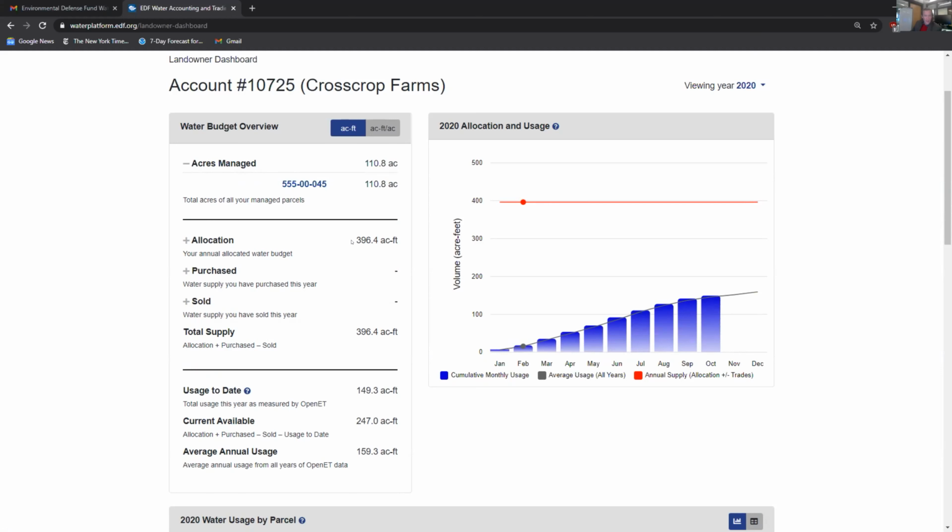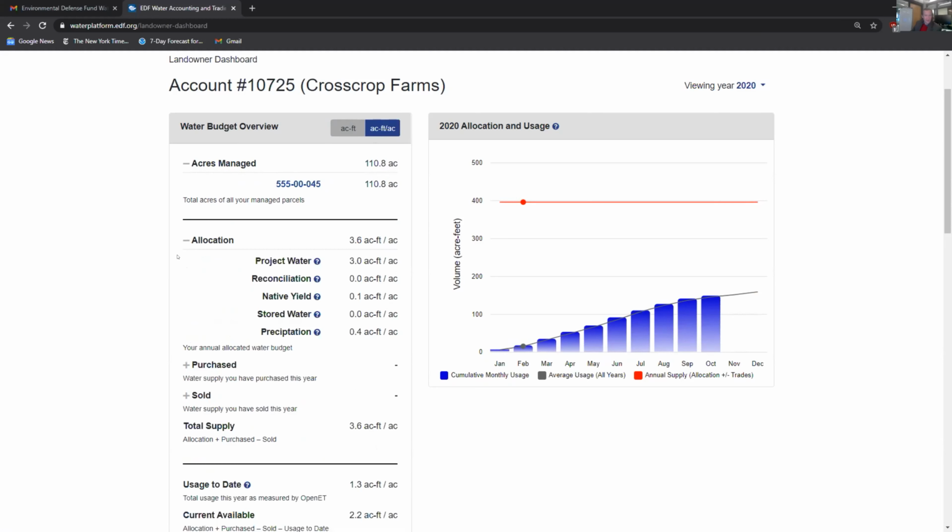I have a water allocation of approximately 400 acre feet. If I want, I can toggle the view from a volume measurement to a depth measurement. So 3.6 acre feet per acre, 3.6 acre feet of water available for Cross Crop Farms. I can expand this to see the different water types that are configured and relevant in the Rosedale district.